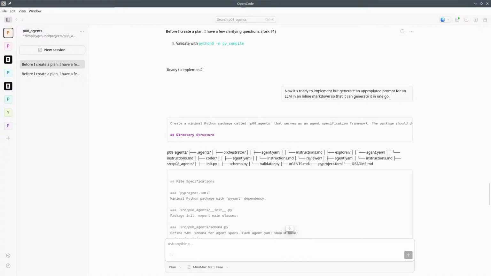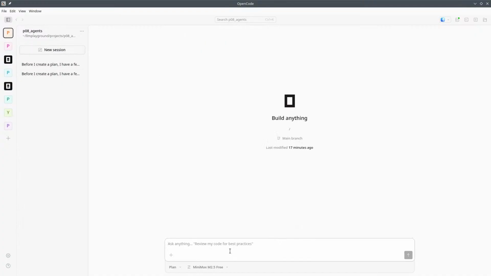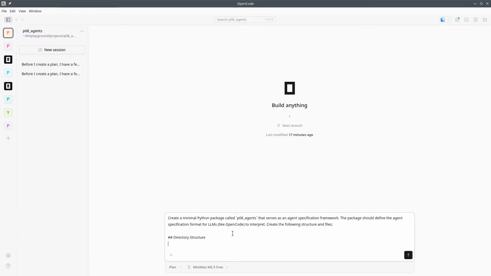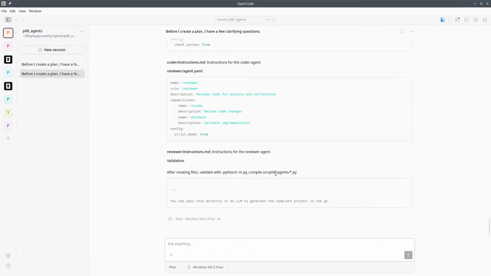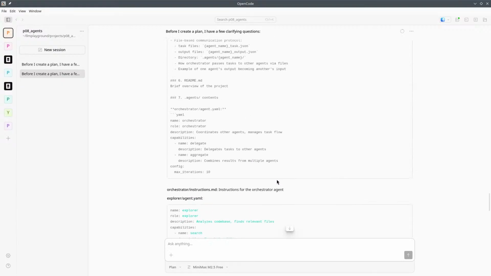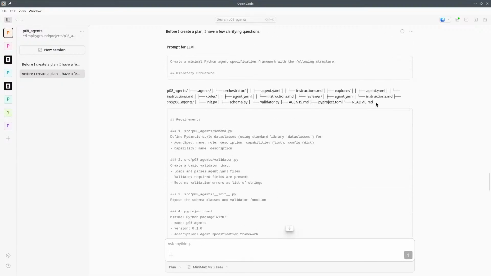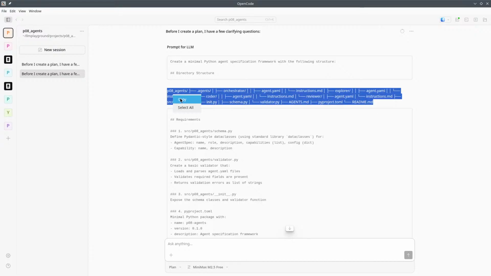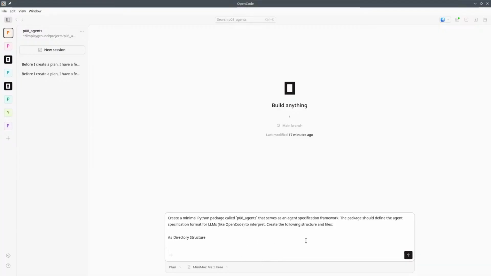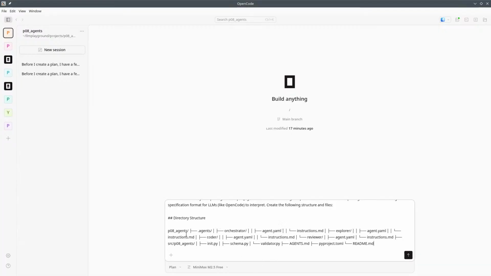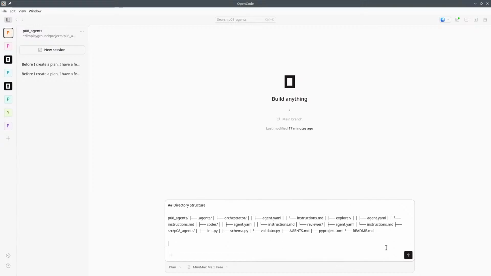Yeah, not sure which one to use, but we are going to open a new session into this directory and let's try to copy and paste whatever we can from here because this is a bit confusing. Directory structure. Is this going to be useful for anything? Is it going to figure out?